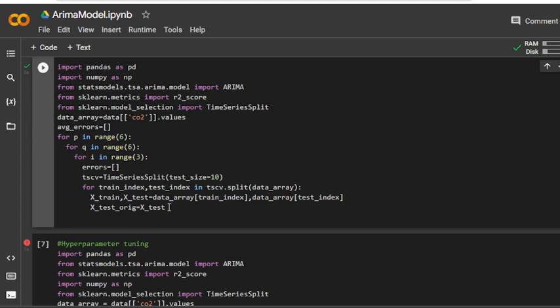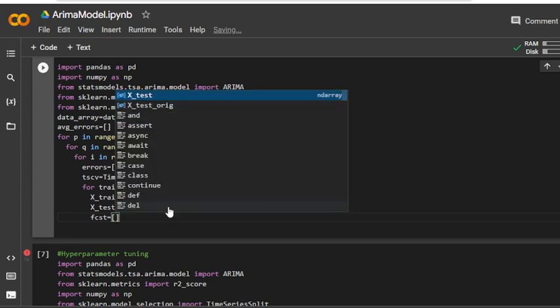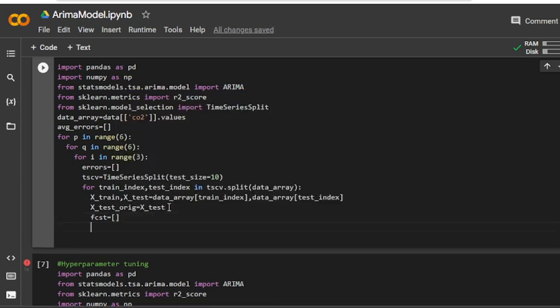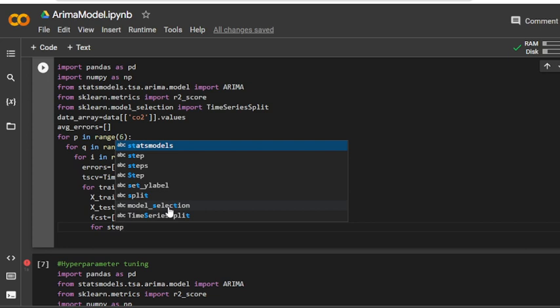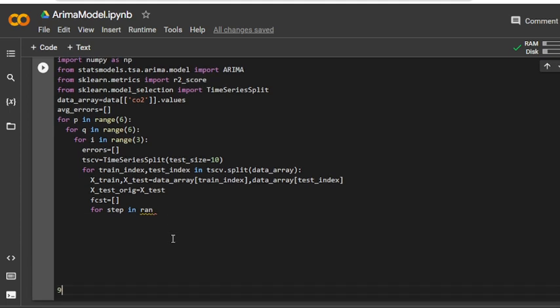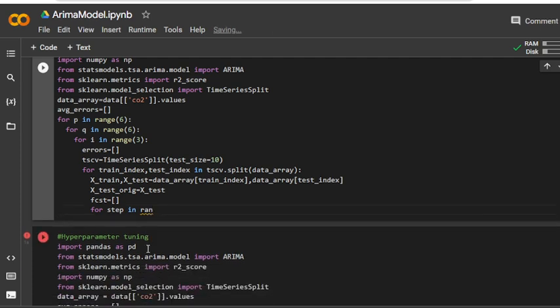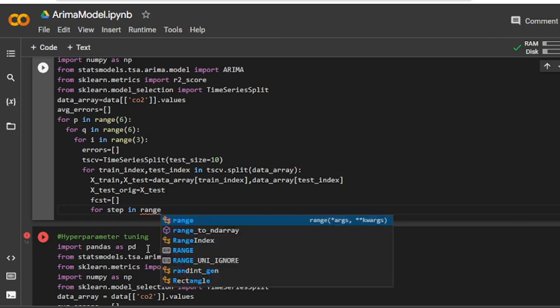And then I am going to the forecast value. Let's see, fcst, forecast, fcst will equal to the blocks, and then I will use enter sign and a for loop: for step in range 10. Oh, sorry. For step in range 10.